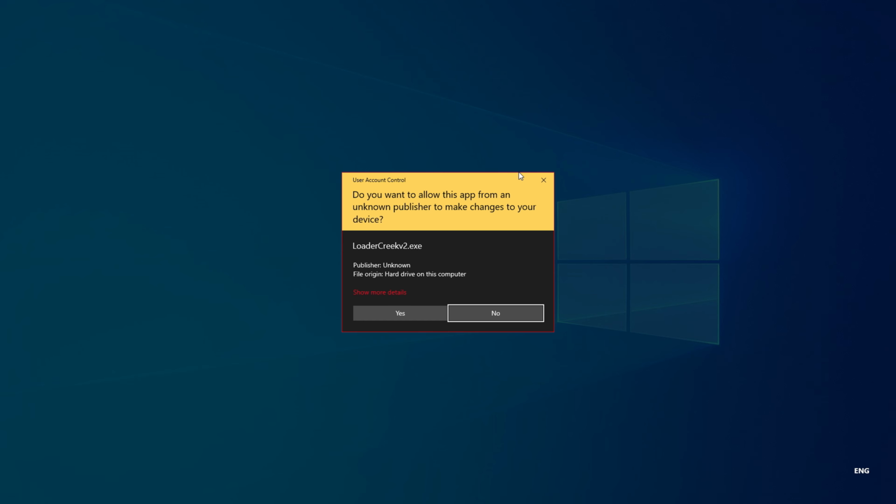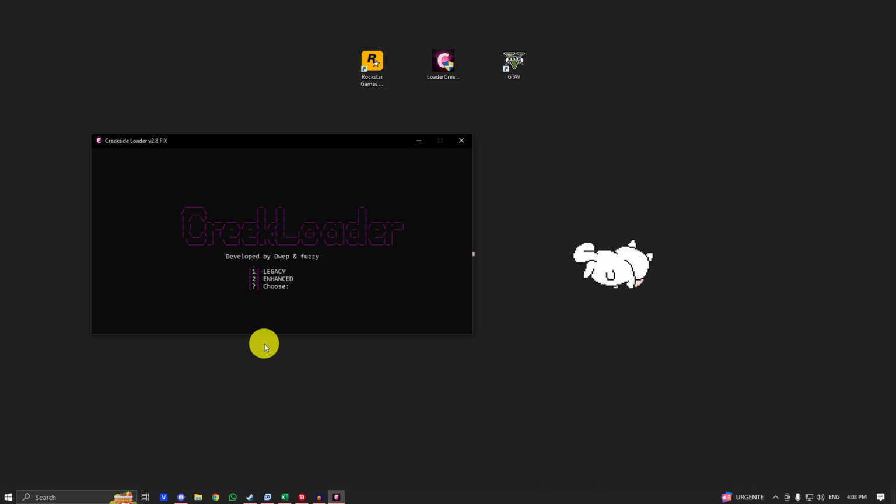Now you can click on the Creek Loader, and the first time that you click it, it will open this little notification. You just have to click yes. Now with the Creek Loader already open, you have to choose between legacy and enhanced version of GTA. Right now, as I'm teaching the enhanced one, I'm gonna choose number 2.